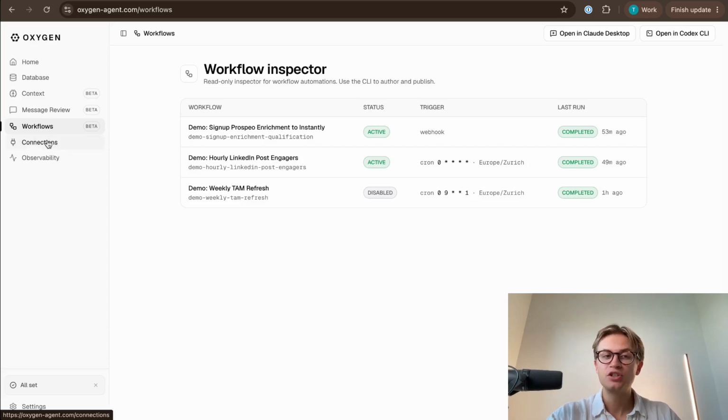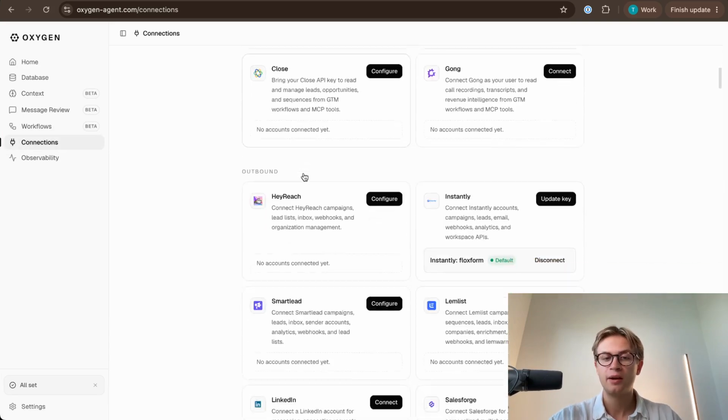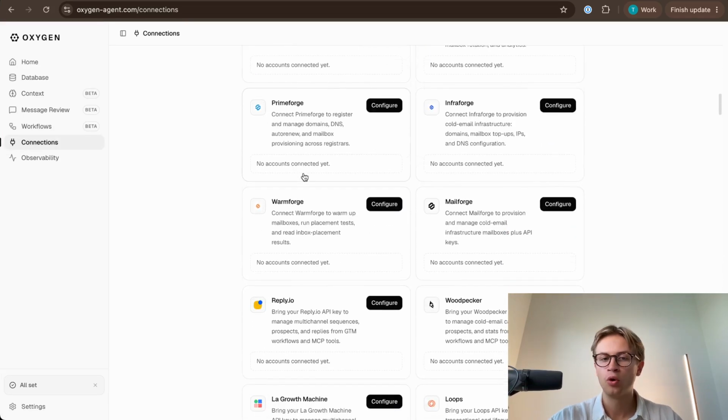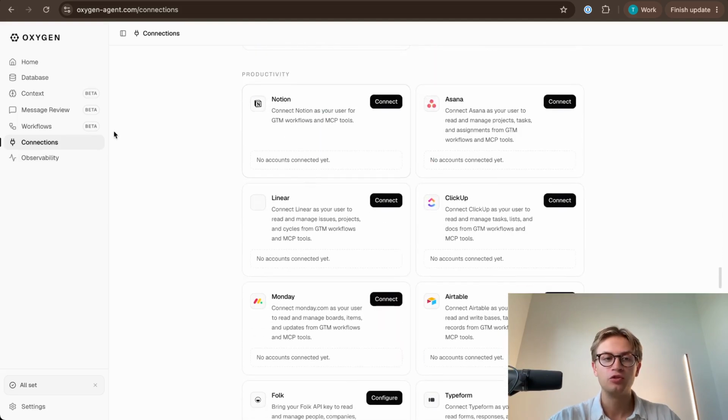Just for your information, in order to have them working with tools, you first need to connect your tools to Oxygen so that it can actually find them and create workflows with them. You can find the tools under connections, where you can easily connect your CRM, your outbound sequencer, or your data providers. We have quite a lot of tools in the stack.